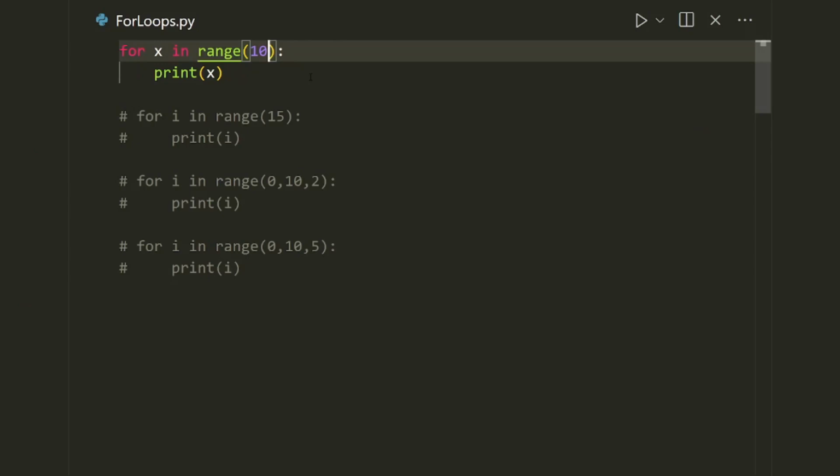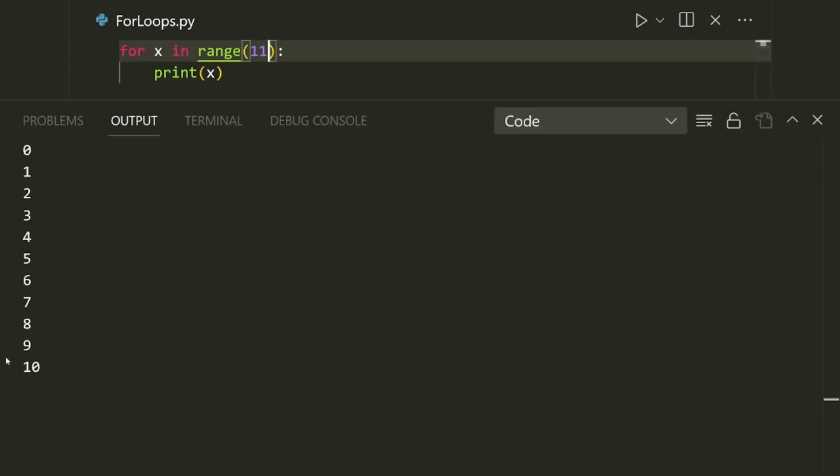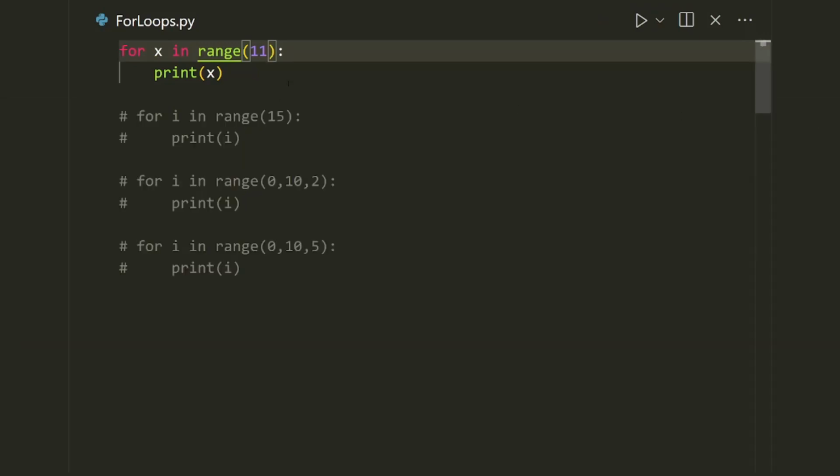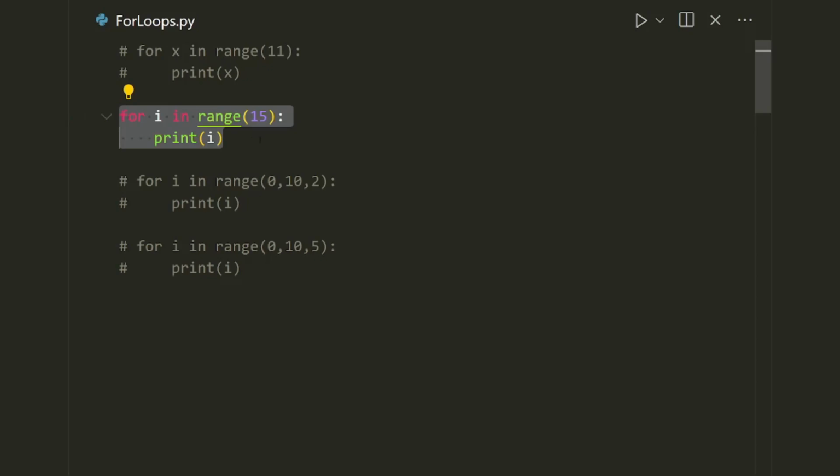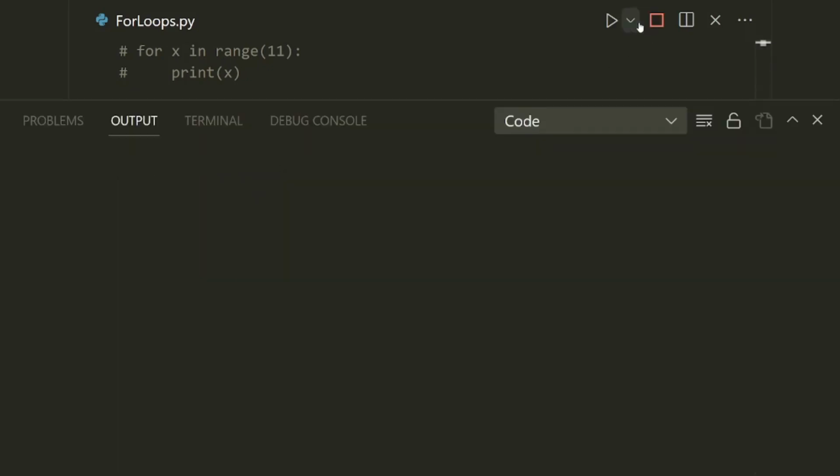If we do want to print 10, that's fine. We just need to pass it 11, and then we'll go from 0 to 10. Okay, let's look at the next example. So what do you think this one will print? So we have for i in range(15), print(i). Let's have a look. So yeah, you're right. It prints 0 up to 14.